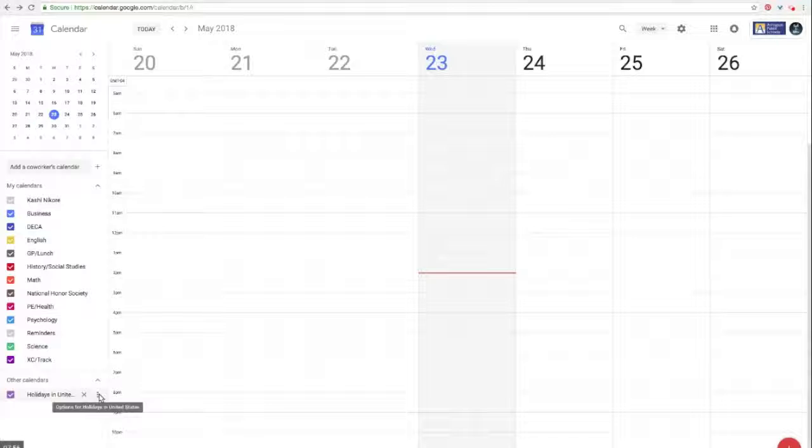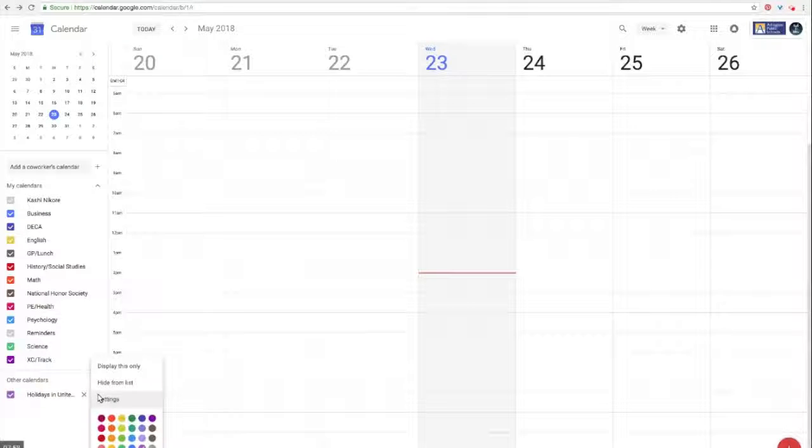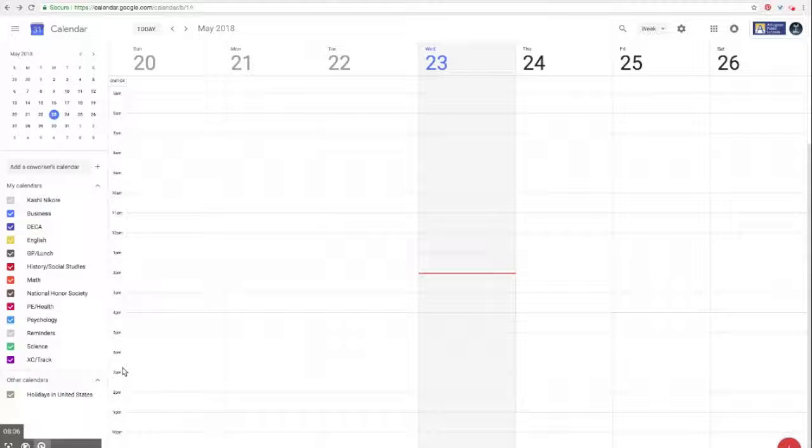Okay, and then holidays and days, I suggest you keep this. I'm just going to go ahead and make it this birch color. All right, so as you can see here, I have all my calendars, and these are just the classes I take. All right, so next up, we are going to make your block schedule. So what I'm actually going to do here is flash forward all the way to the beginning of the school year.